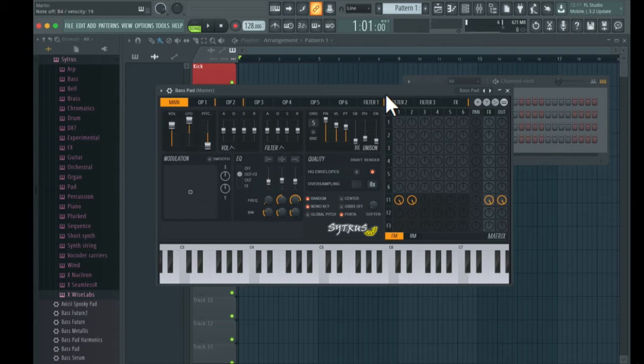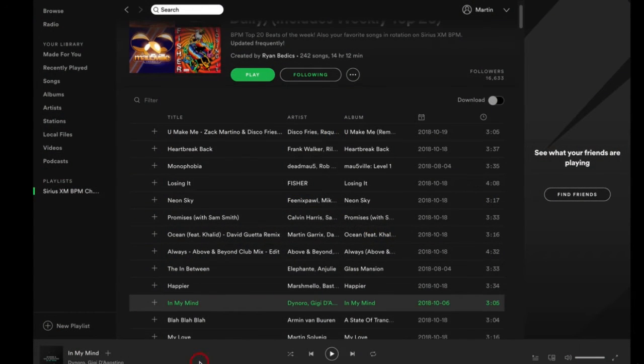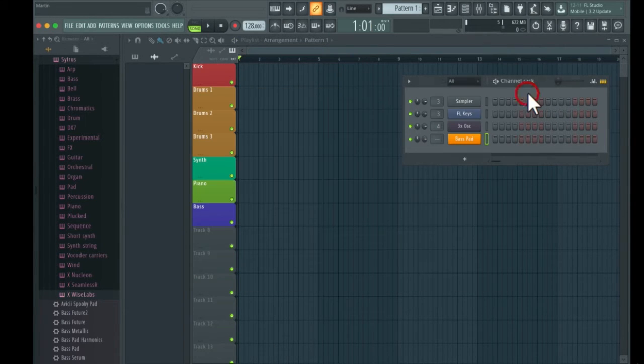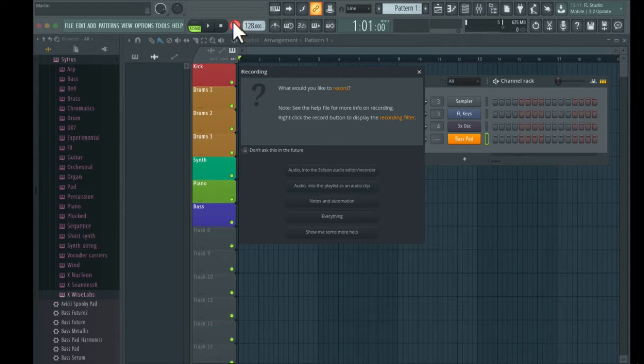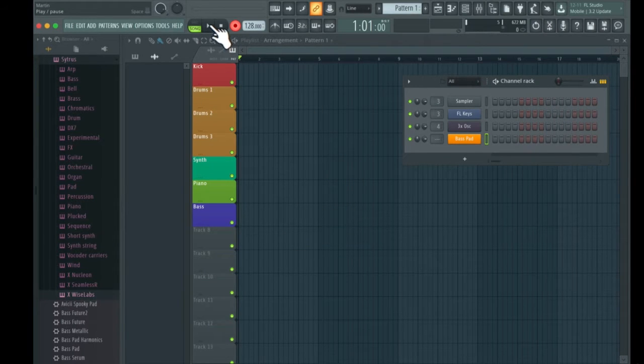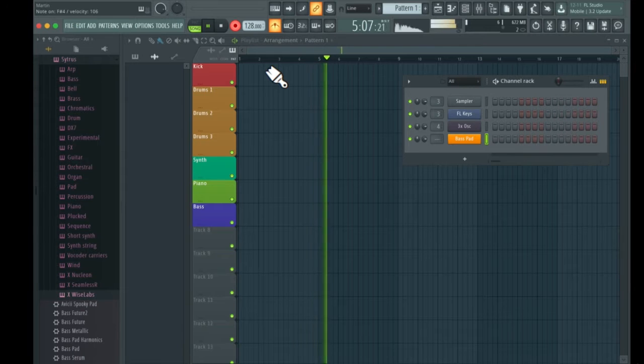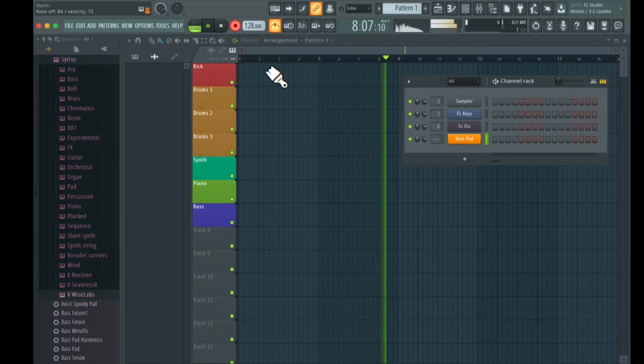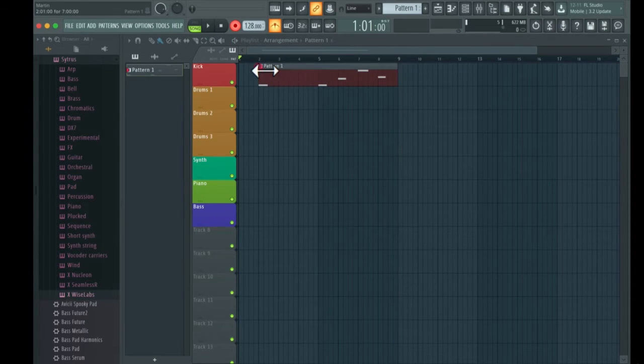I think that may be the sound. Let's take a listen to it again. You can see it's exactly the same sound. So I'm going to use this sound. So let's record this. If we click on the record button here and go with notes and automation. Something like that.